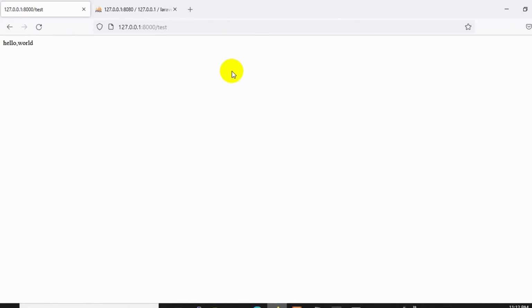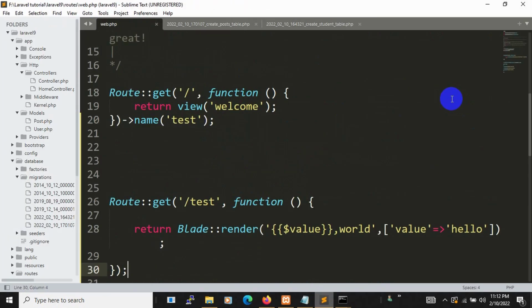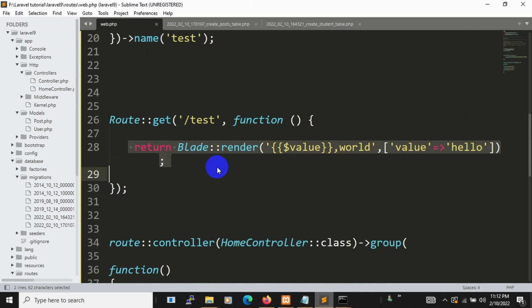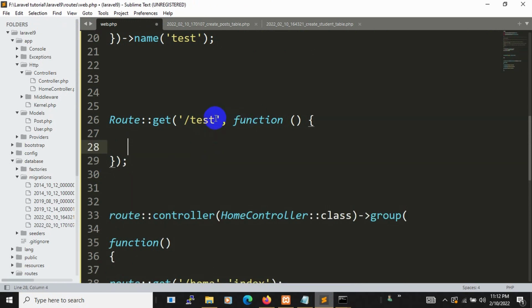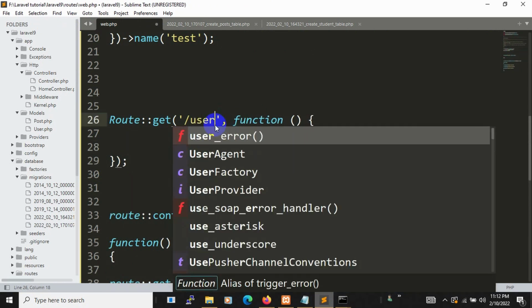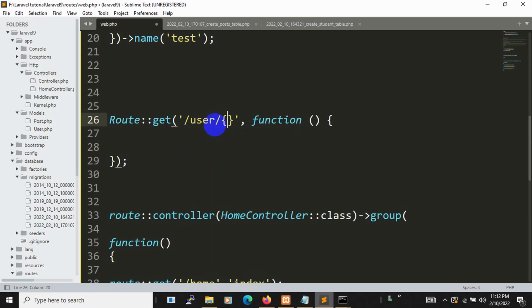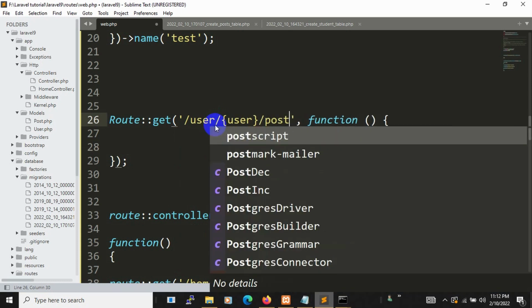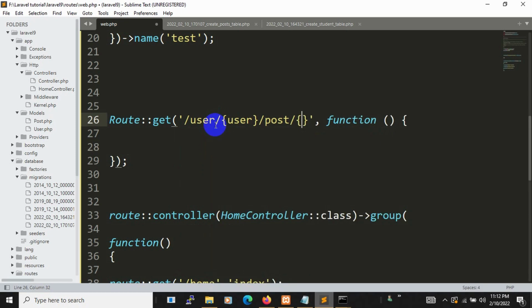So right now, let me just go to my web.php. Let me just remove this, and I'm going to use this as an example. So here we are going to say user slash, we'll give a curly bracket, and inside it we are going to say user, then slash post slash, and inside it we're going to say post. So the idea is that we'll give a user ID and a post ID, and we want to see the post of the specific user.